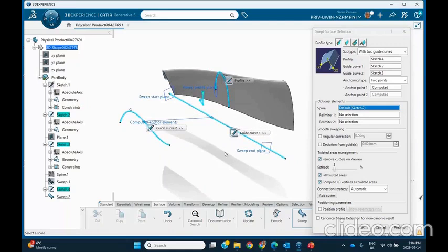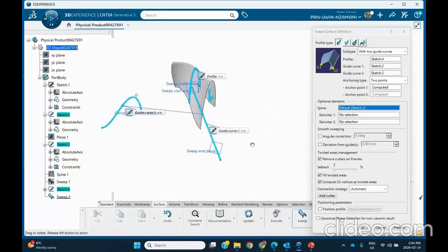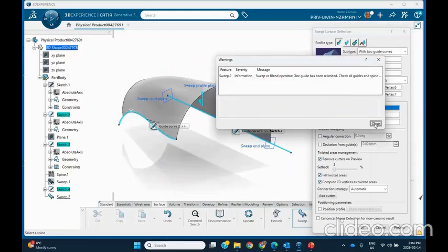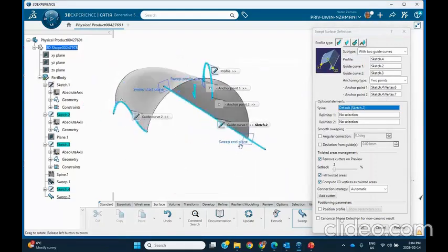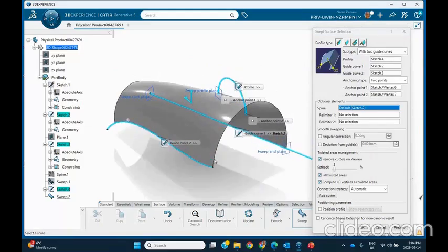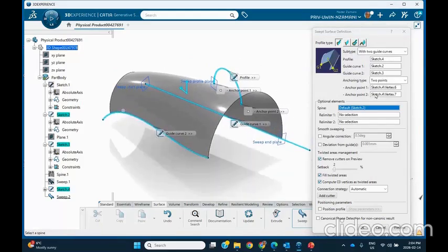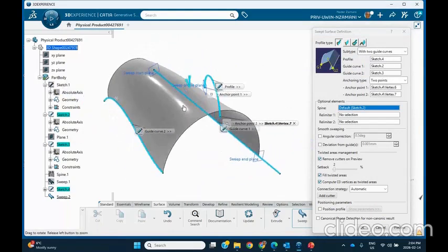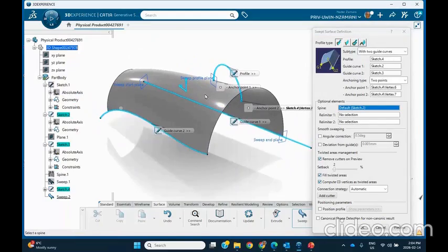Now, let me go ahead and pick the anchor points. Anchor point 1, instead of letting it automatically do it for me, I'm going to select this endpoint of that profile. For 2 it's going to be this endpoint. And let's see what happens. Preview. There is no right or wrong. It's just that, notice that the selection of these anchor points made the surface edges follow those guide curves.